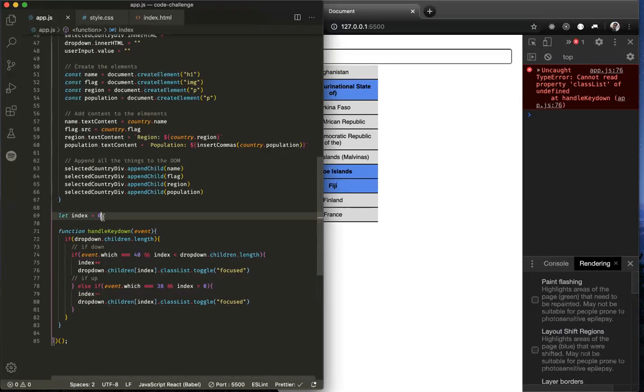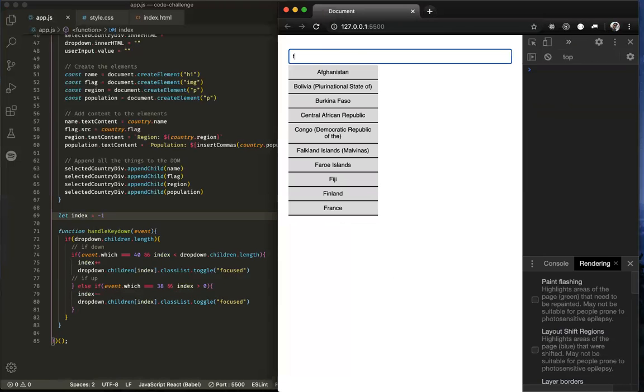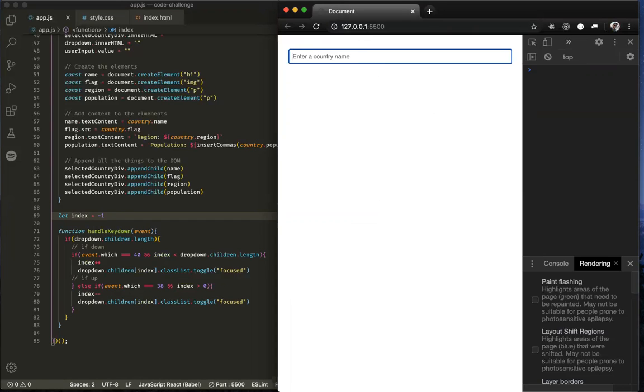Okay, so let's maybe start this at -1. Now if I say F, if I press up, nothing happens, but if I press down, it gets the first one. That accounts for it. Awesome. Cool. What's the last piece of logic we need now?